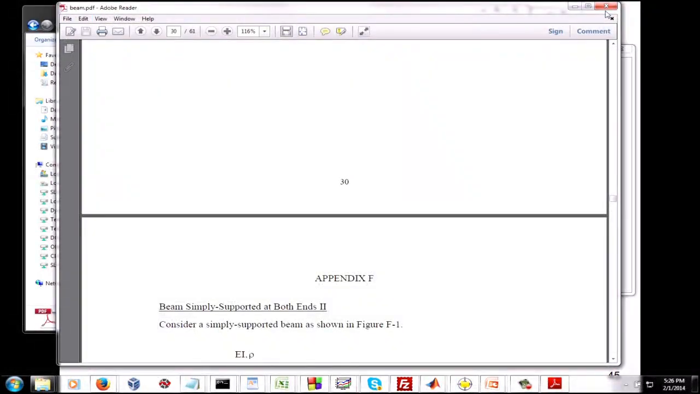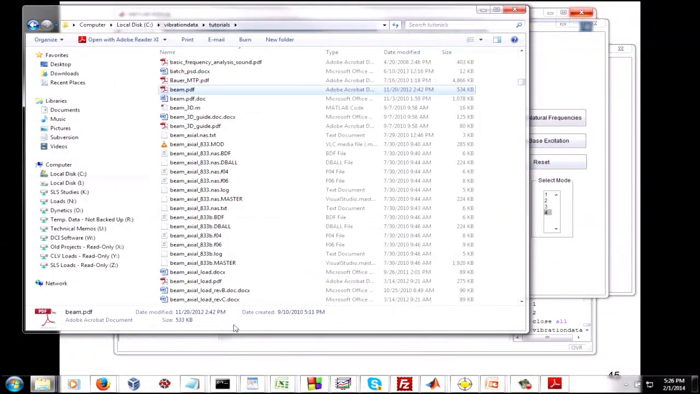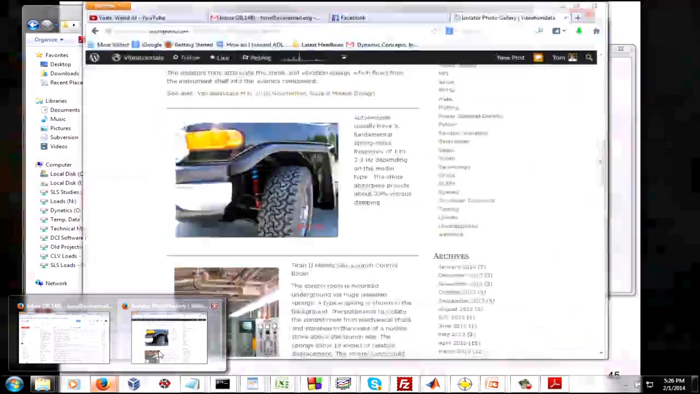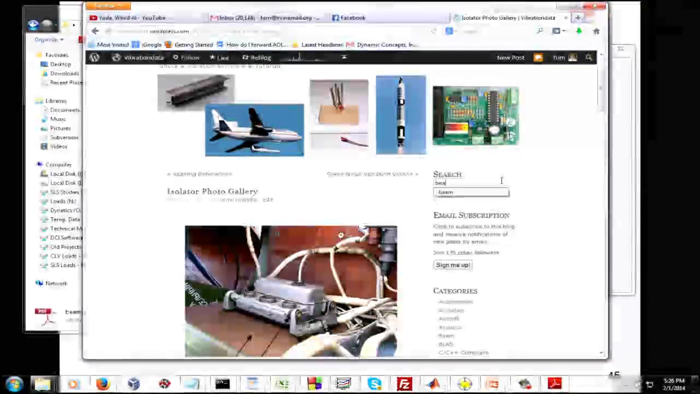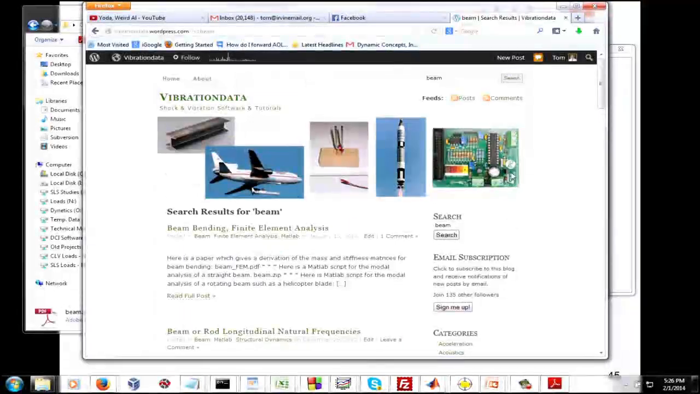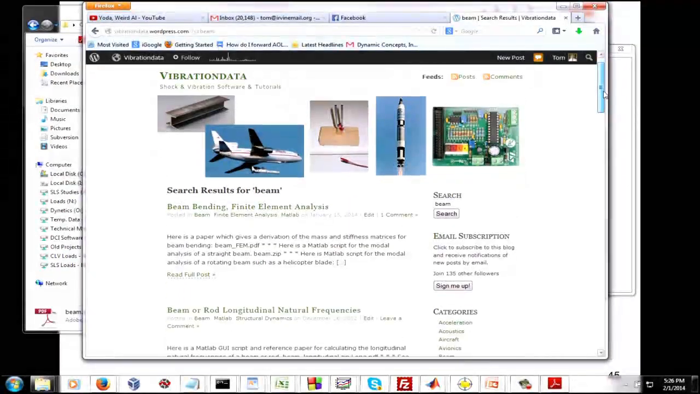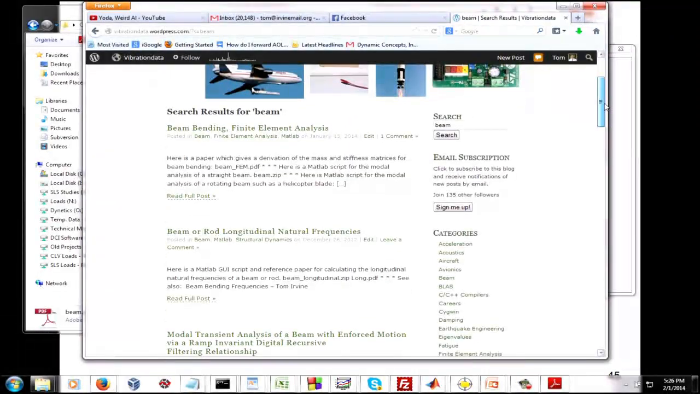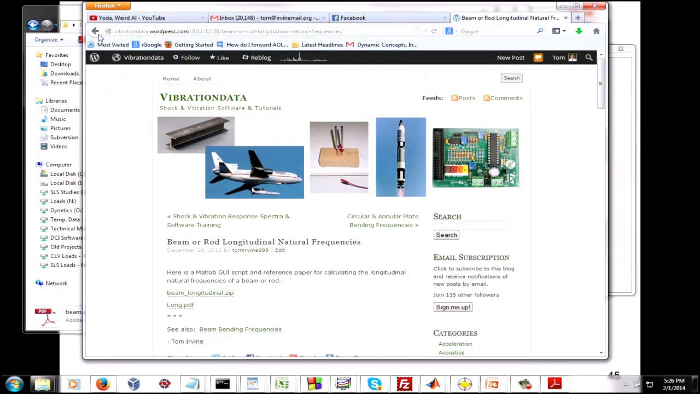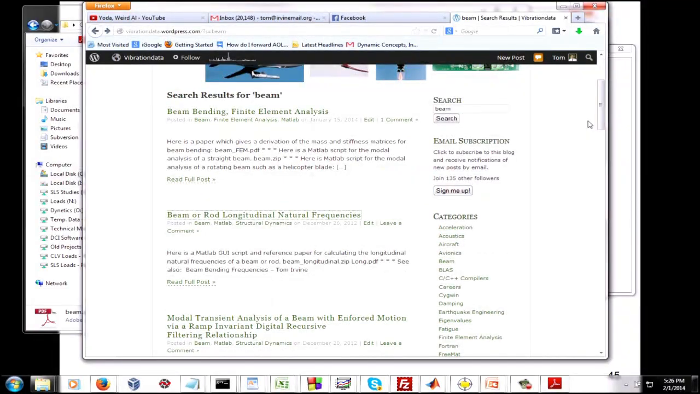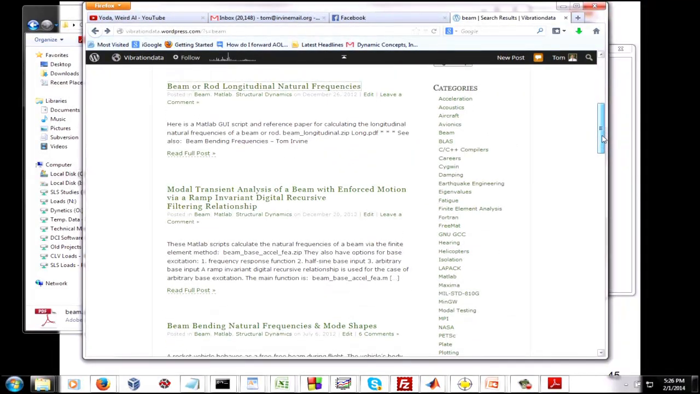So again, that's beam.pdf, and the way you can download it is if you just go to the blog, as I mentioned, and probably just type in beam. The first one that comes up is beam bending finite element analysis. We'll cover that in maybe some future unit. So here we have beam or rod longitudinal natural frequencies. Well, actually we're concerned about bending frequencies, but you can get the formulas for the longitudinal modes from that link.